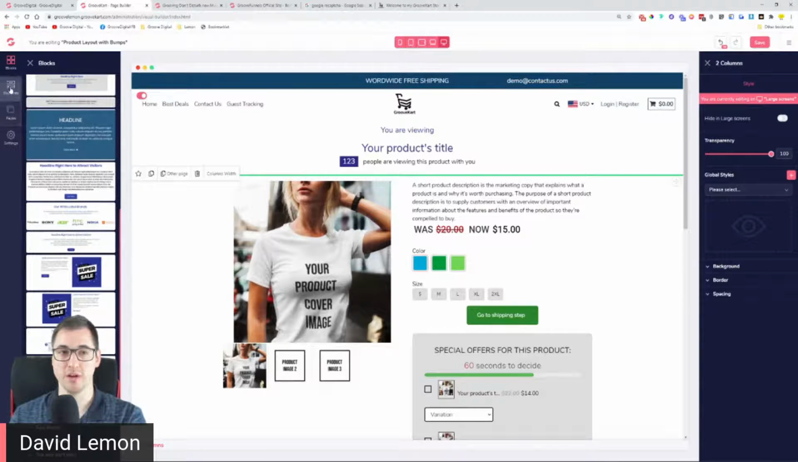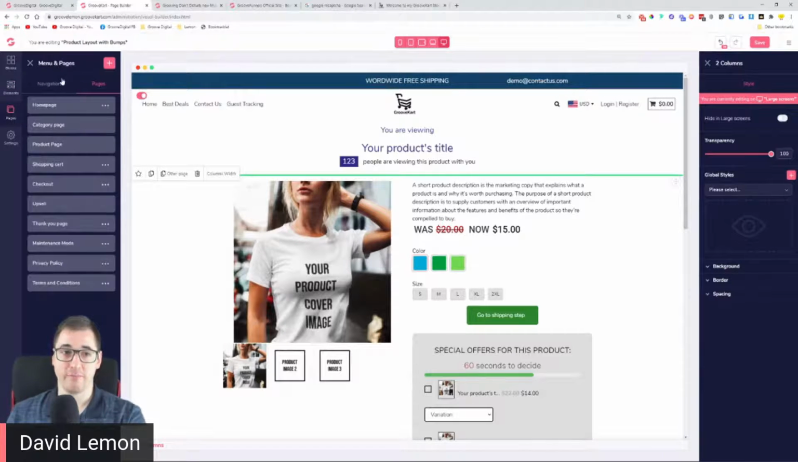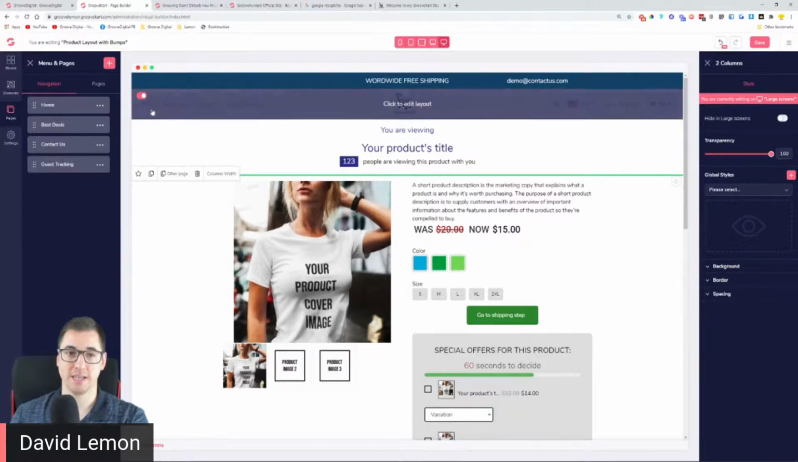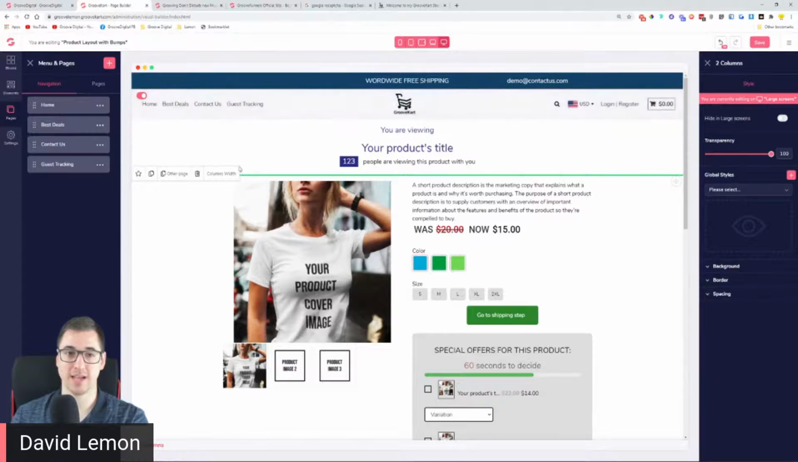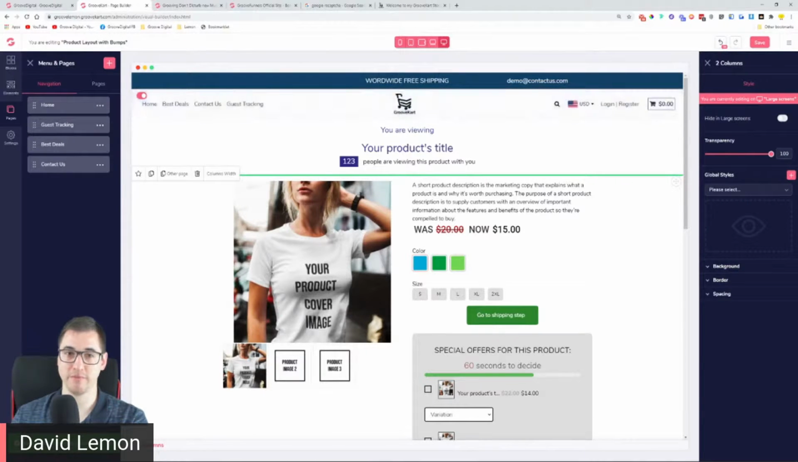Let's just go through here. So elements, we were already in this elements tab. You have different elements for global elements and product elements. This is related to the page that you're on. We also have pages for navigation, which show up in the navigation. As you can see here: home, best deals, contact us, guest tracking. This is how it shows up. If I put the guest tracking below the home, then this guest tracking will be shown up over here once I save the page. This is how you can rearrange things inside your navigation bar.